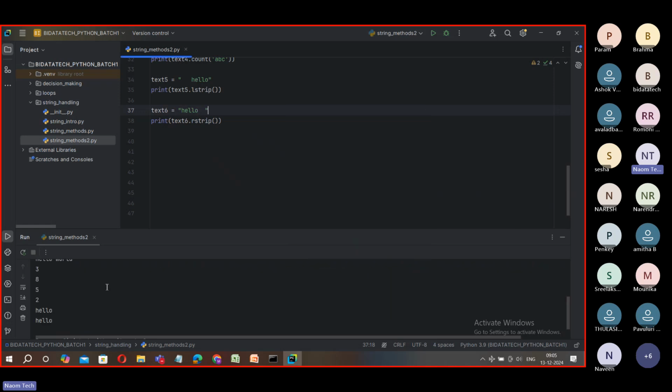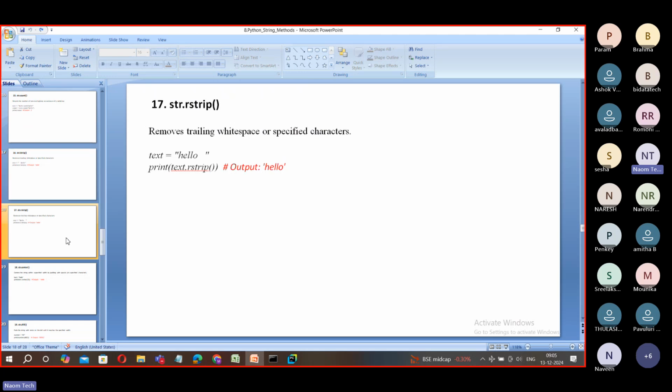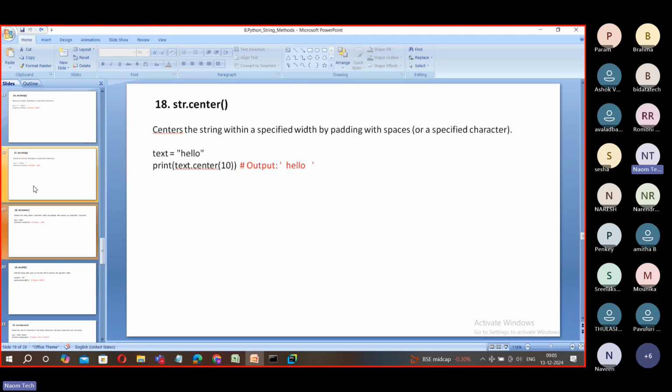Now right click and run this. You can see here both are showing the same output, but there is a difference in the way each method works. Okay. So next, after R strip is done, then center.